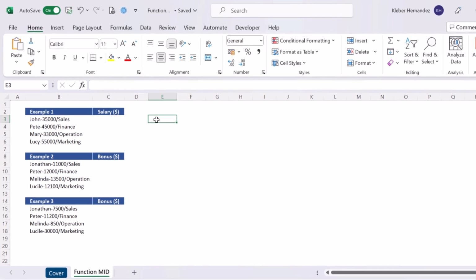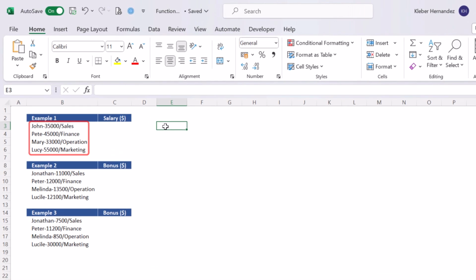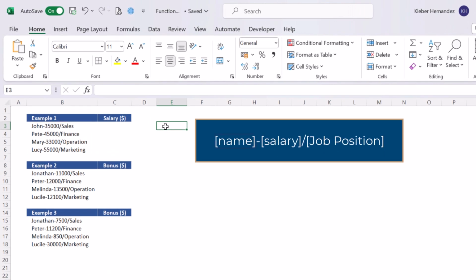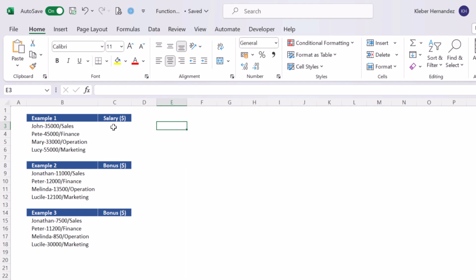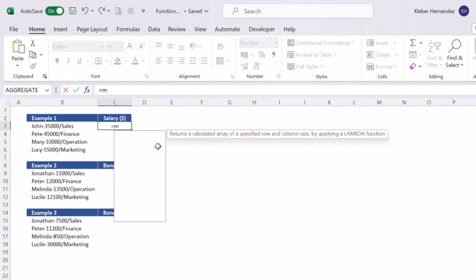In this example 1, we have 4 different text strings, and each of them includes a name, a salary amount, and a job position. What we need to extract here is the salary figure, which is in the middle of the text string. So let's go to cell C3 and insert the function mid.